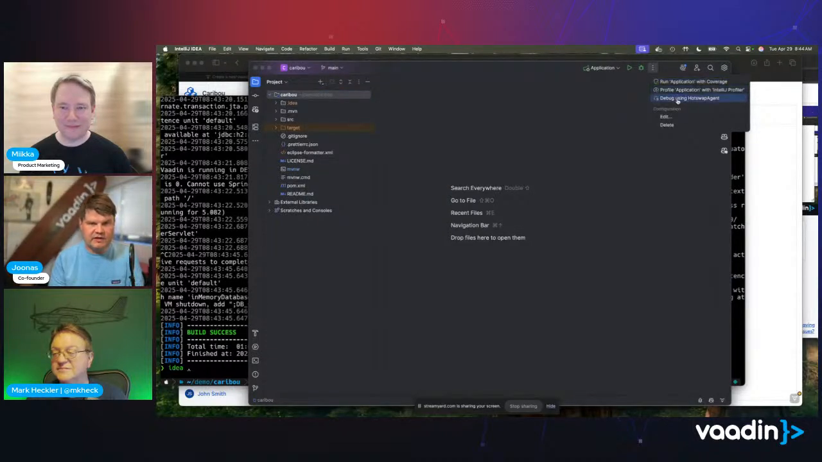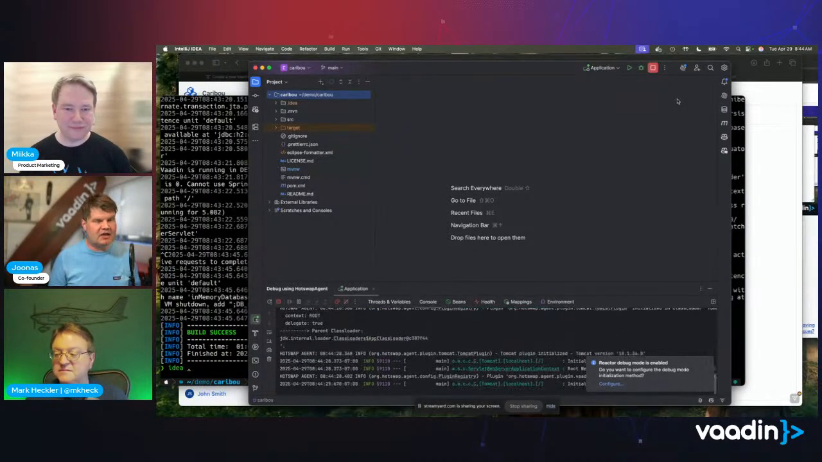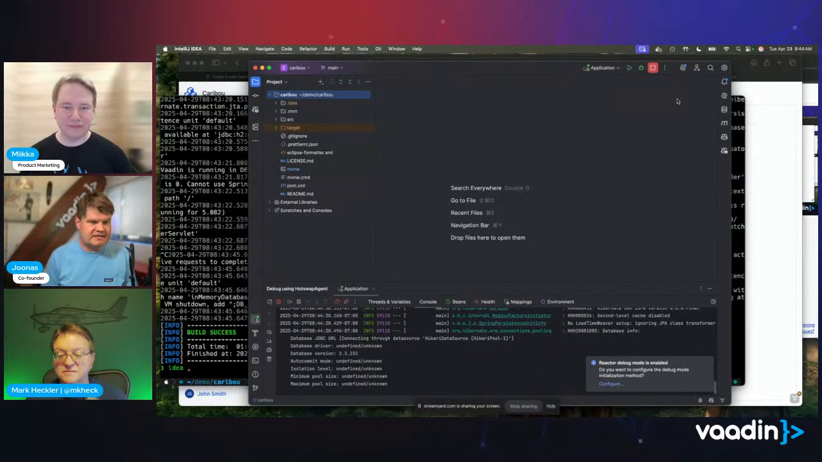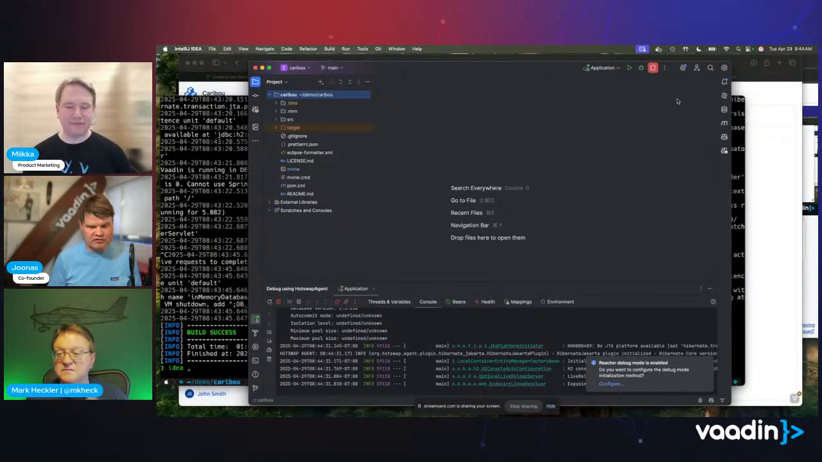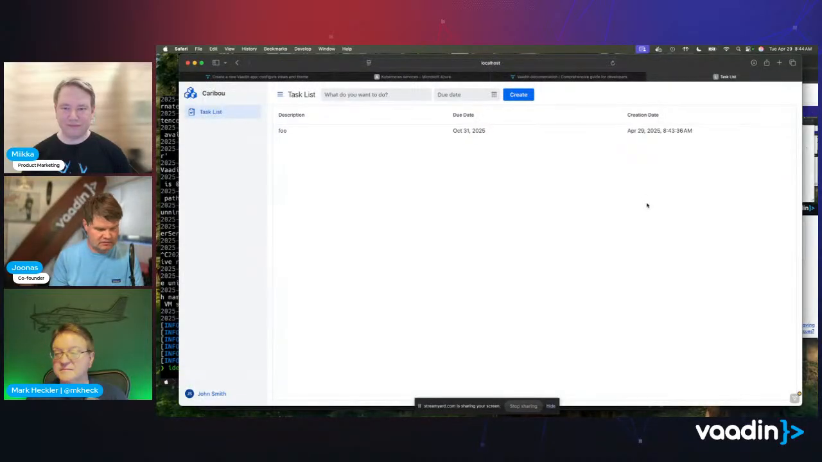So let's run it with HotSwap agent. This basically enables HotSwap in Java in a way that we can code and it updates everything on the screen without restarting the server, or most of the times anyways. And we should have it running, right? Yeah, we still have the same app running now. And what should we do?